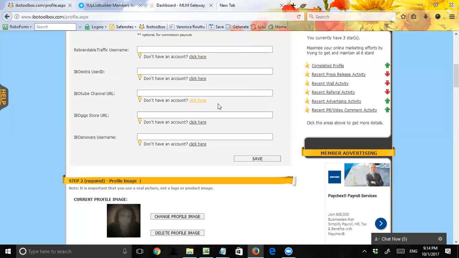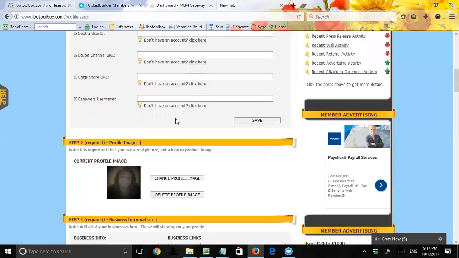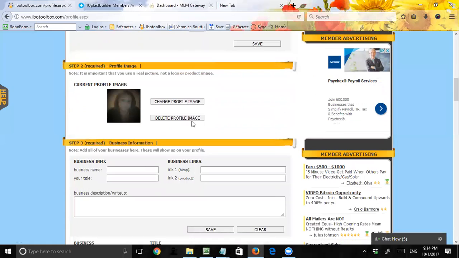Rebrandable traffic. I mean, they have some awesome programs here, but these are separate. So they're ones that you can investigate as you go along. And if you join those and decide they're for you, then, of course, put your link in here, but you don't need to at this point. Go ahead and get a professional profile picture of you, and that is something that you use across all your social media platforms.